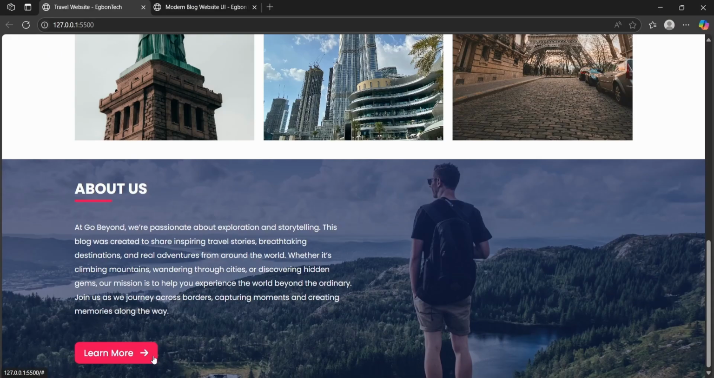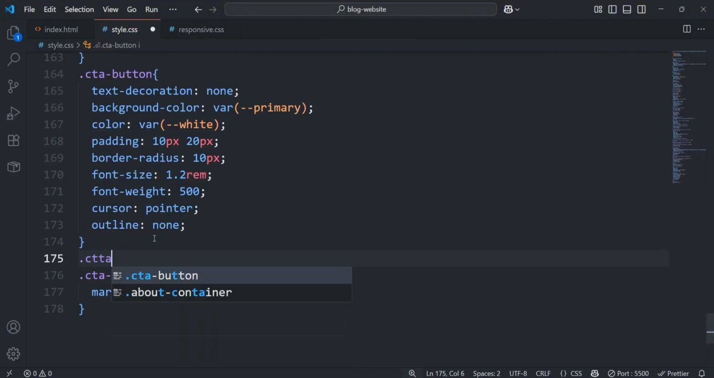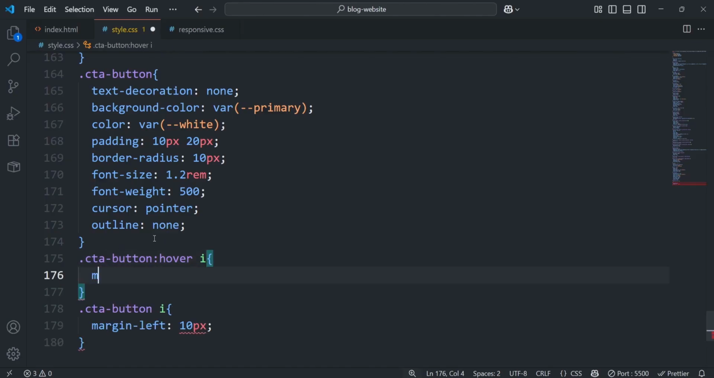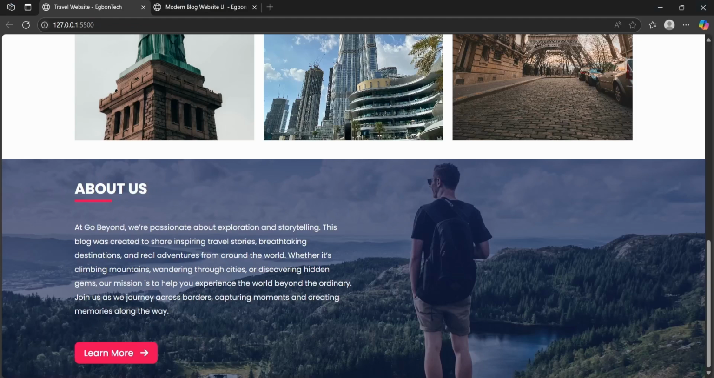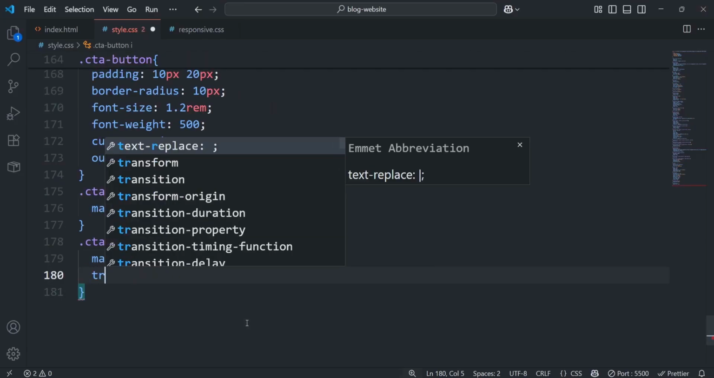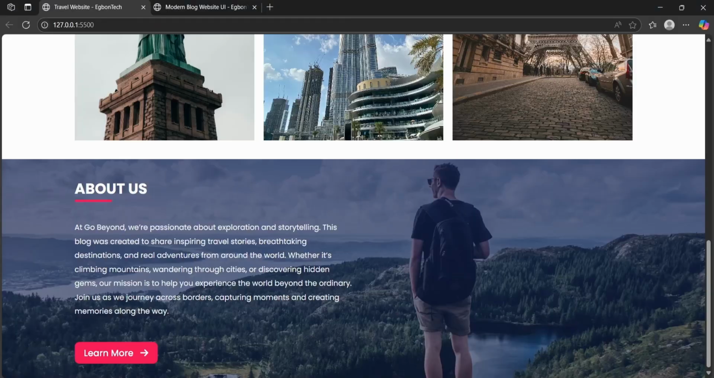And when we hover on this, I want to add a hover effect. So down here, I'm going to say dot CTA button on hover. I want to add style to the anchor, the icon in there. I want to give the icon a margin left of 30 pixels. That way, when we hover on this link, it's going to expand. You can see that expansion right there. And to make the effect smoother, I'll add a transition to the icon. I'll give the icon a transition of 0.6 seconds ease-in-out. I'll save that. And when we hover on this, you can see that smooth transition right there.